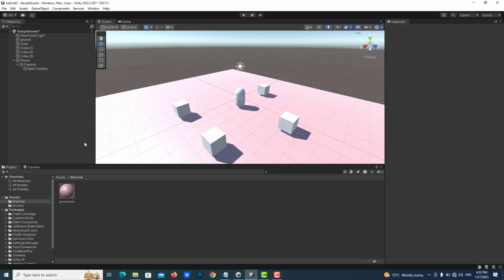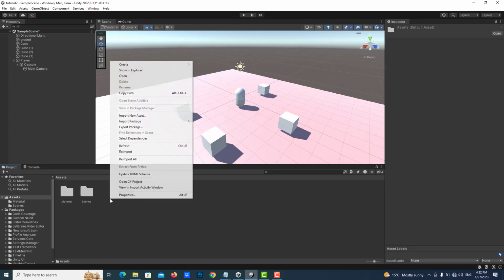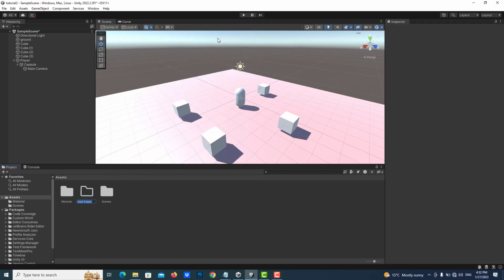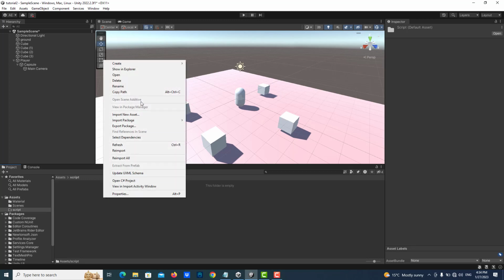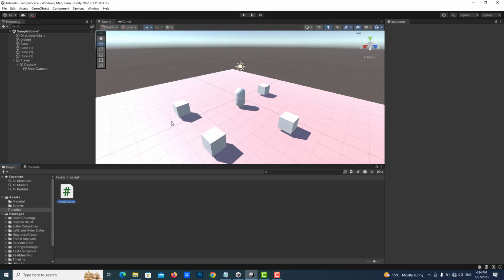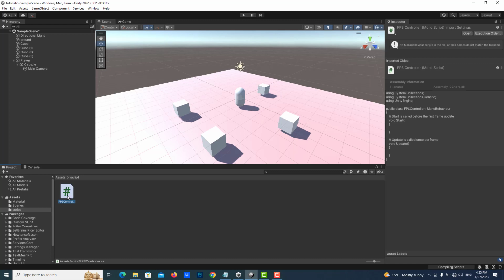Now let's create the script. Go to the assets, then create a new folder and name it Script. Then double click the folder and create a C# script and name it FPS capital C, ONTROLLER, FPSController. It should be the same like this, to avoid facing a problem with the script. Then double click the script.